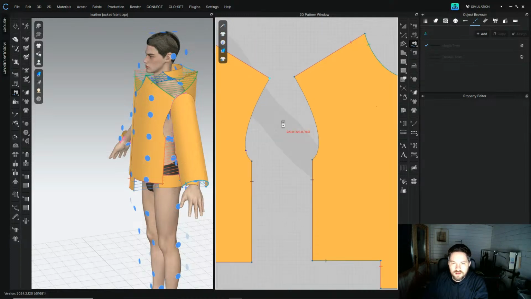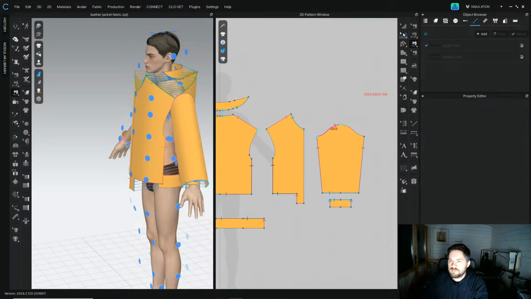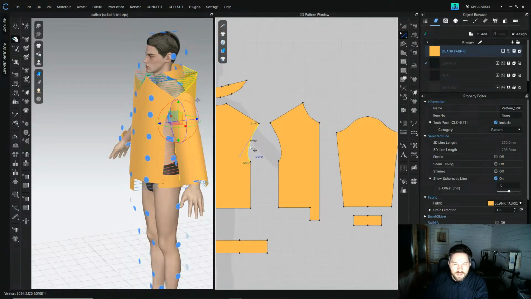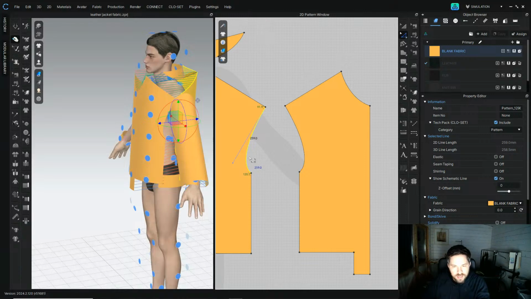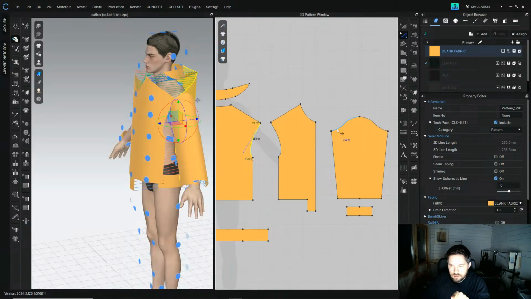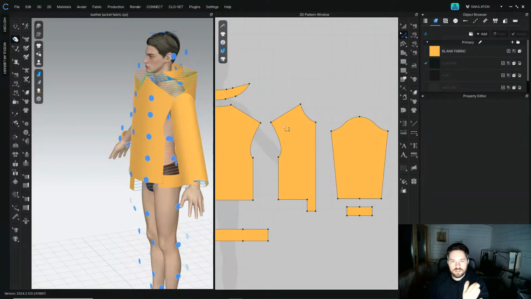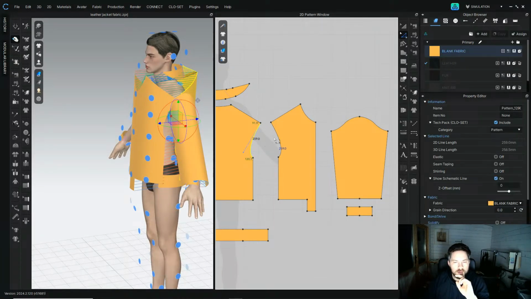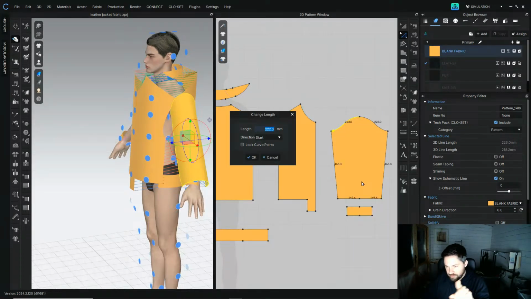Huh. Why is that? Right. Why does it say 259? I swear to God, I just changed that. Maybe I didn't. 259. Right, let's change that. So click that. Change length. 259.